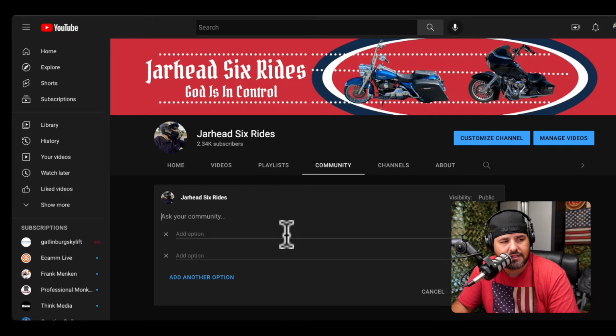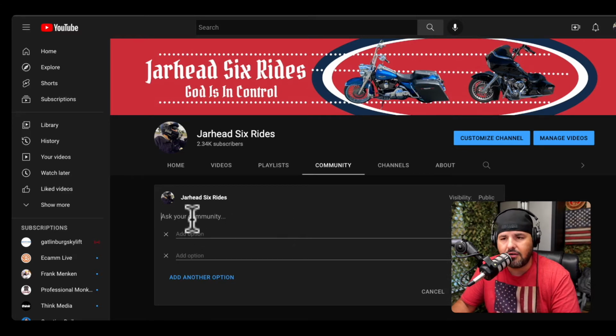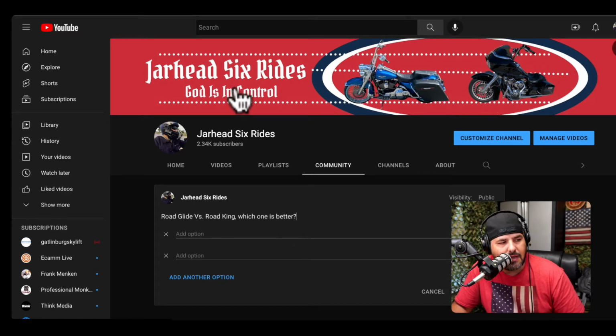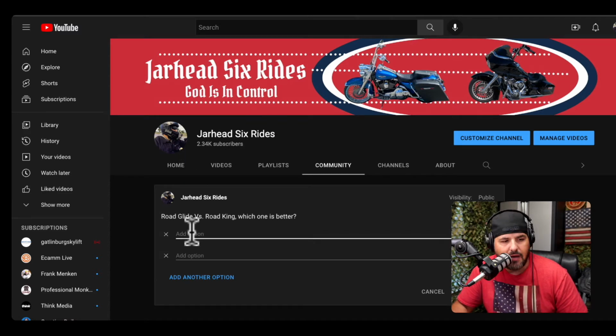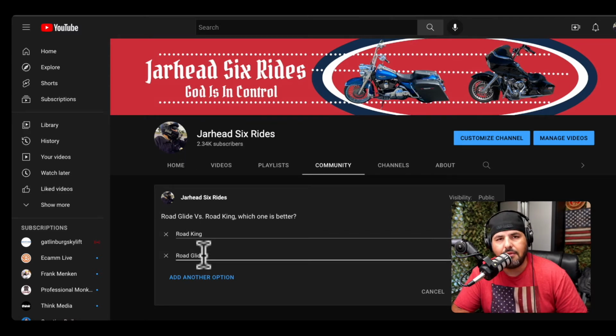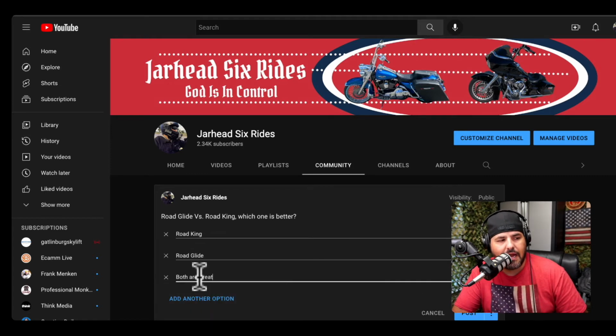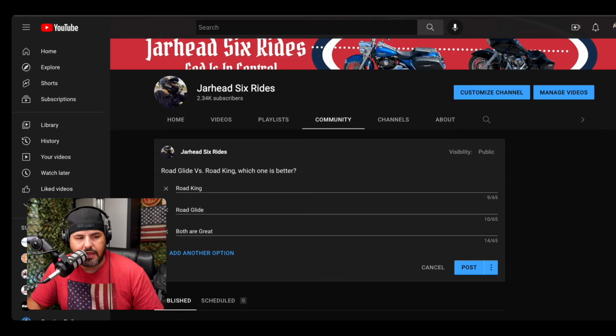So we're going to do the text right here, and then here we're going to ask a question, and I just type right there, Road Glide versus Road King, which one is better? Now I'm going to put right here Road King, and right at the bottom I'm going to put Road Glide. I'm actually going to add another choice, and I put right there, both are great. And then a couple things right here before you post it, you can actually click right here and schedule this poll. So if you're working in the middle of the night, but you want to bring this out at 8 o'clock in the morning, you could schedule it to whatever time.